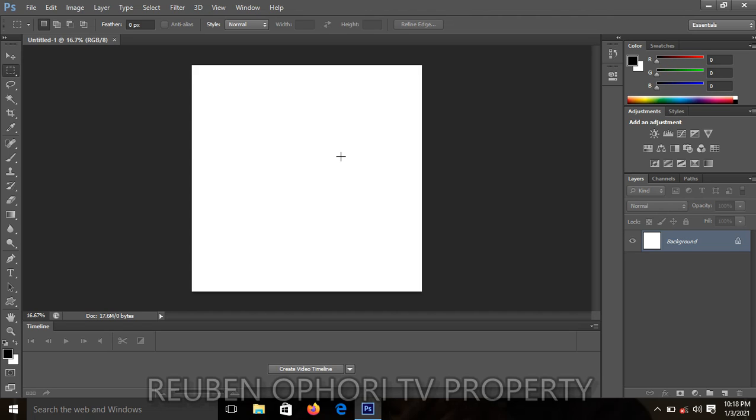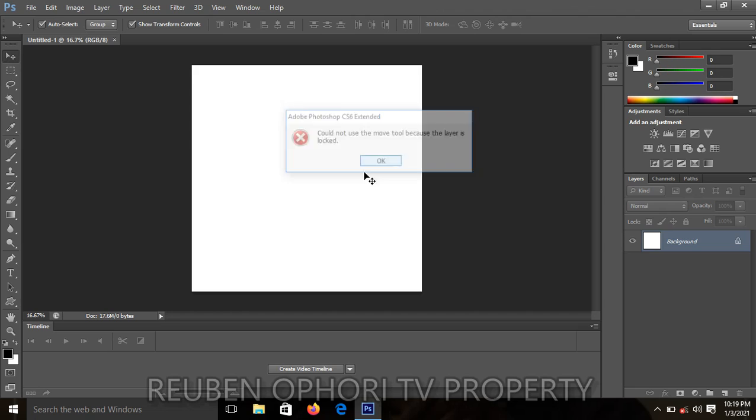Now we are looking at how to give your background a color. Before you can work on this paper, you see, if you click on the move tool, nothing is happening to the paper because it is locked. Now we have to unlock it before we can work on it.